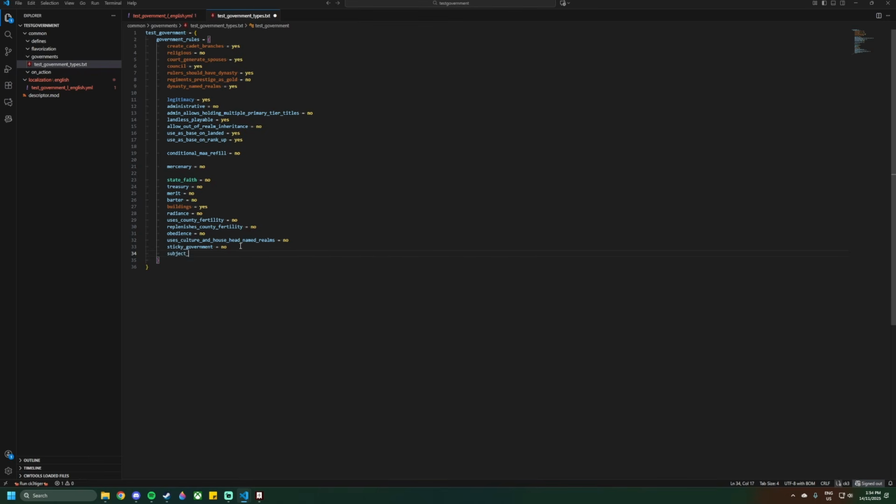And there's subject_men_at_arms = no, which is a default. So the subject men at arms is for steppe and nomad / herder governments. It's whether or not you can actually hire regiments or men at arms in the first place. And if you have this as yes, then it will come up with tooltips saying that you can't hire them.